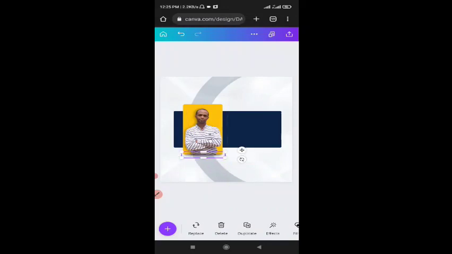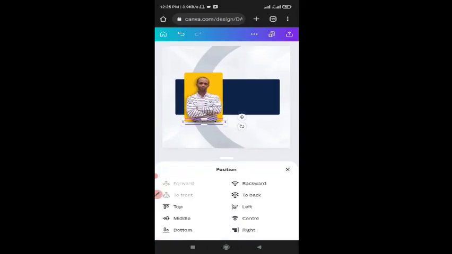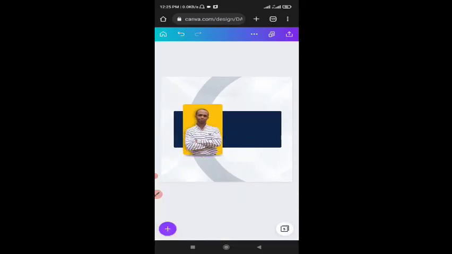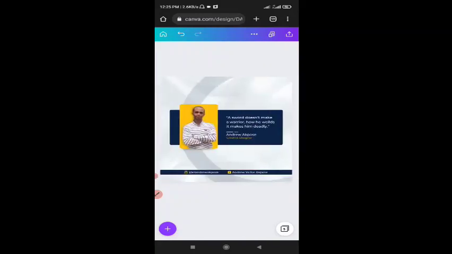Okay, I'll send to the back of the shape I have there. Come to position, click on back, then click on back again, and click on back again, because we have my main image, then we have the shadow, then we have the rectangular shape you see there. That is why I click on backward 3 times. So that's that. And the next thing I want to do, I want to include my text.